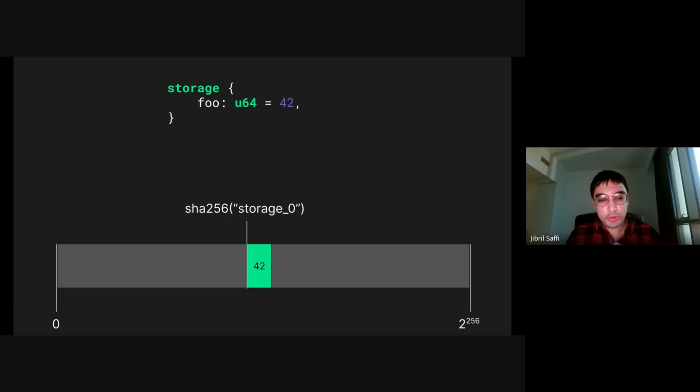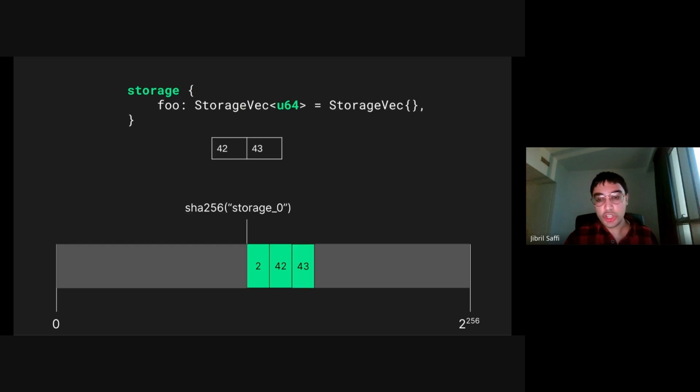But yes, so the fields in storage are going to be at a particular index based on that hash. And we have a few specific data structures in the standard library that allow you to do common operations that you would do in storage. So for instance, we got storage vec if you want a dynamically sized amount of values at a particular place in storage. Here's how it works.